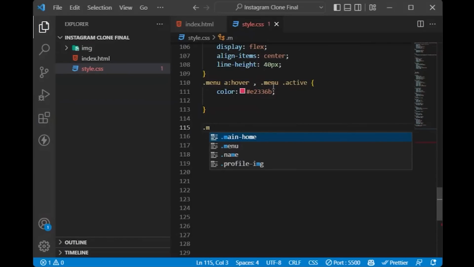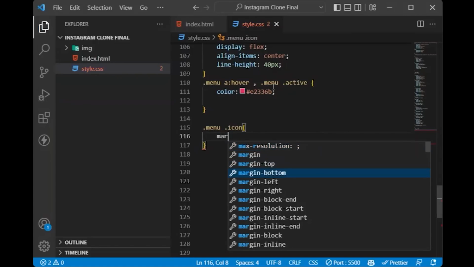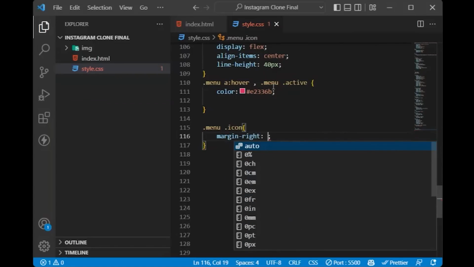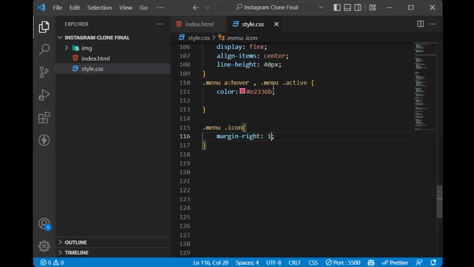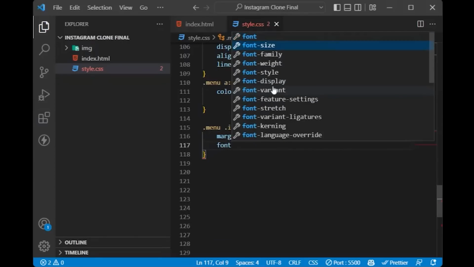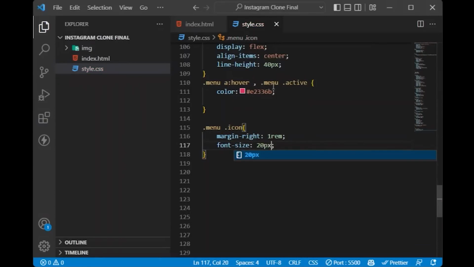Go to the dot menu section, go to the dot icon, add the margin right as 1 rem, font size as 20 pixels.